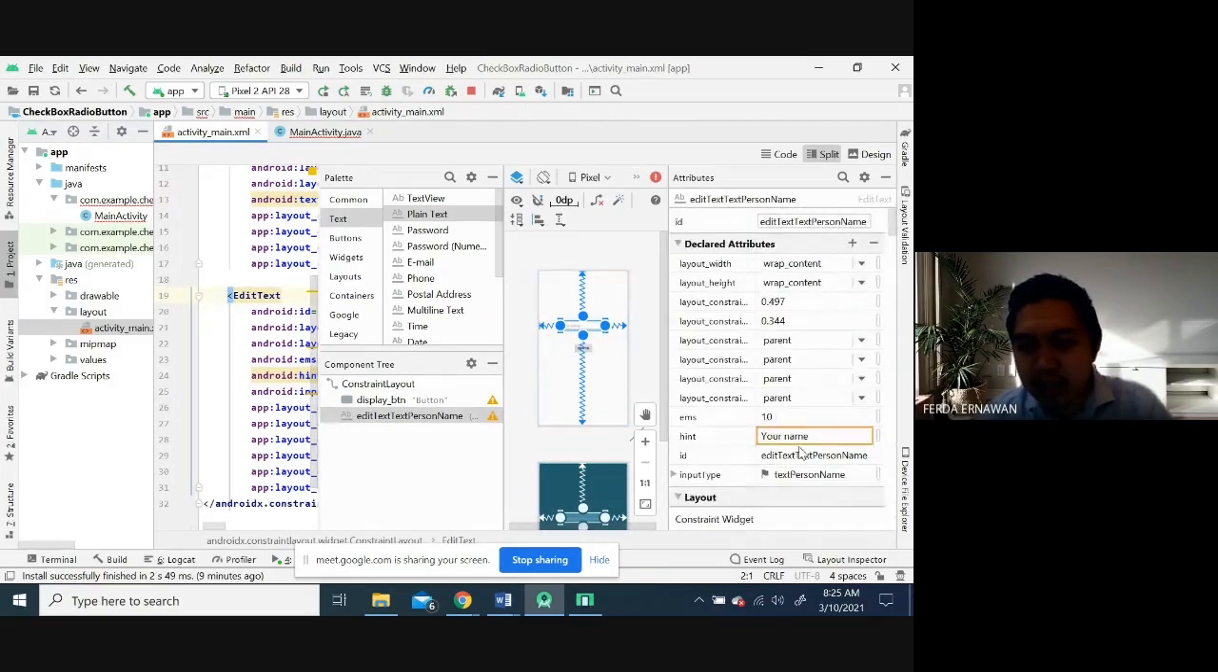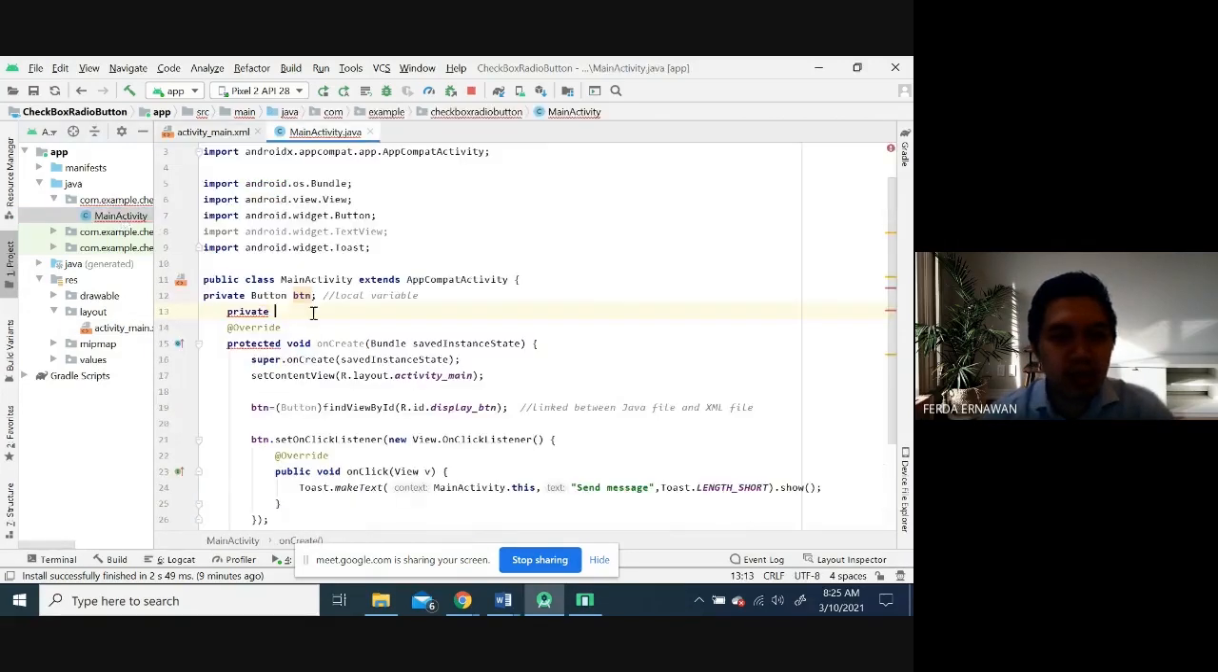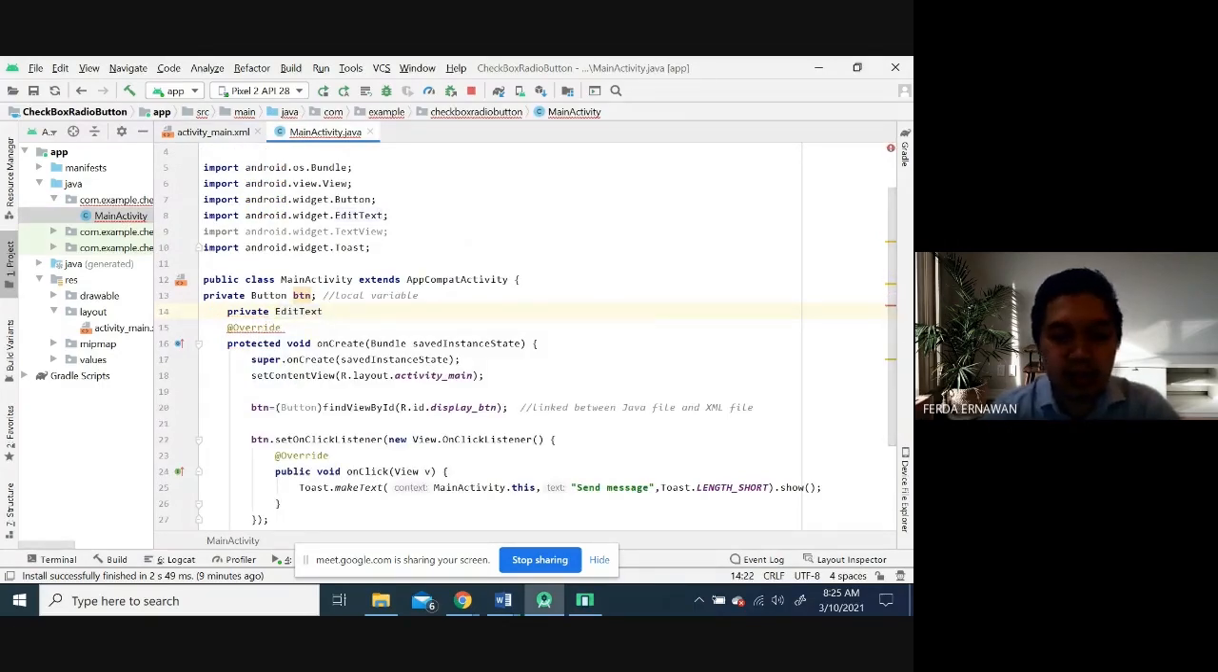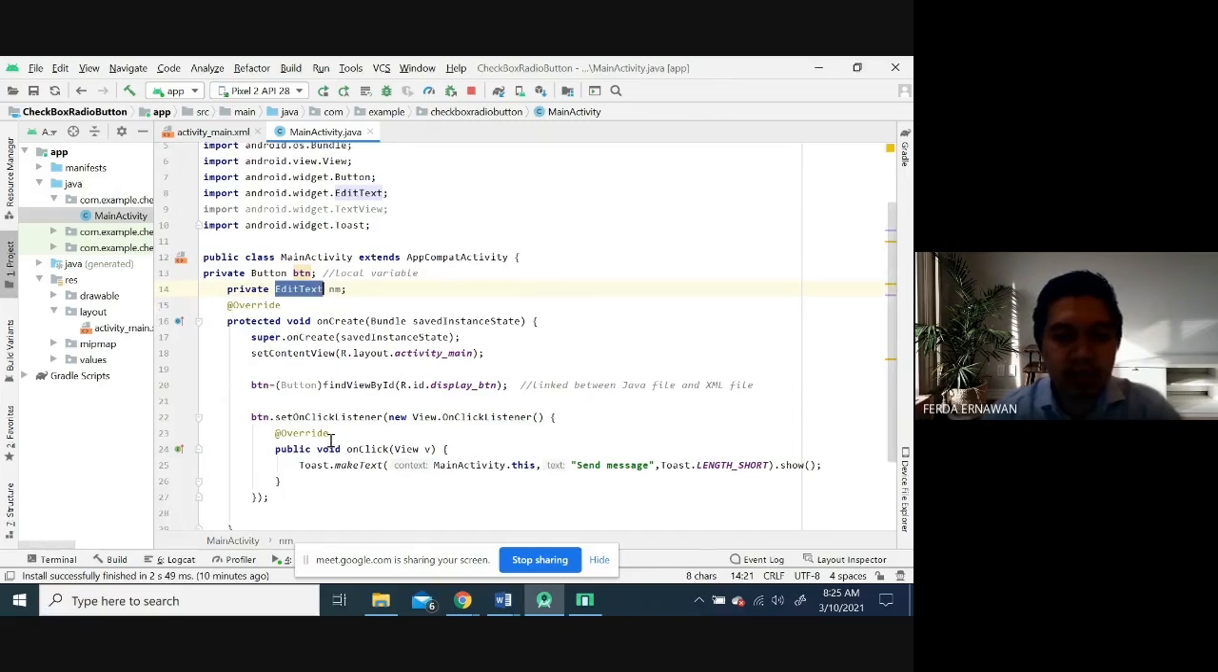Let me check the ID. Oh, too many, too long, yeah. So we will make it simple. For example, name. Okay, so the ID is name. Private, ID text. Then this is your variable. It's up to you. You can choose your variable as you want, but still remember the type is edit text.